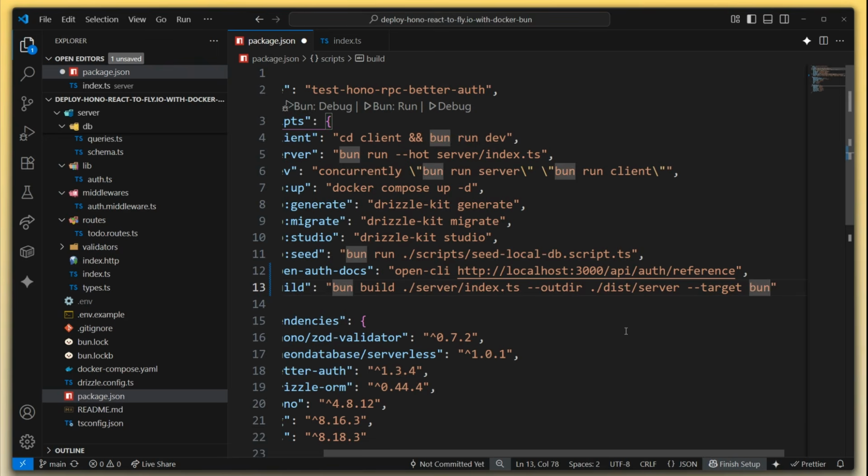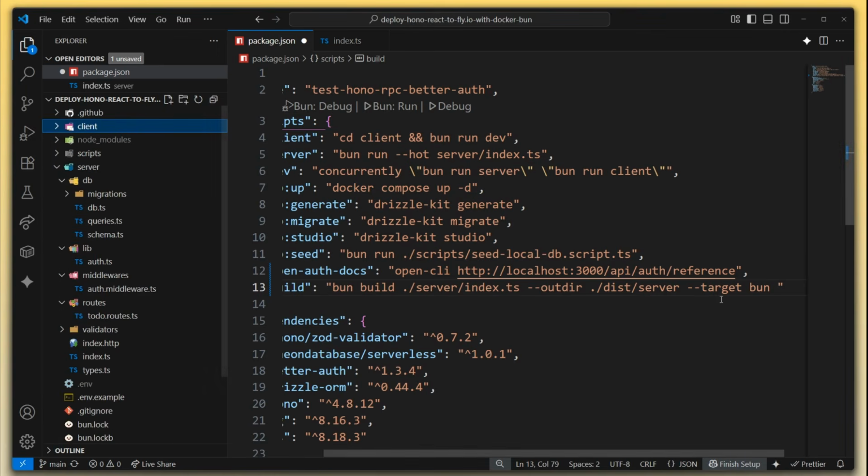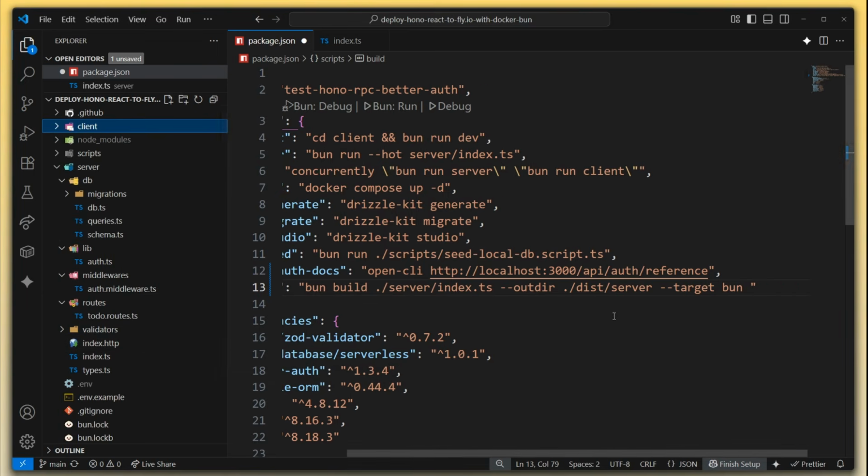I'm going to be running this on Bun, so my Docker container in the next chapter will get the Bun runtime and then run the production build with the Bun JavaScript runtime. So that's going to be my target here. And then in addition to this, what I want to do is run the build for my client. So just to make my life easy, I want this one build script to build my backend server and my front end client all at once.